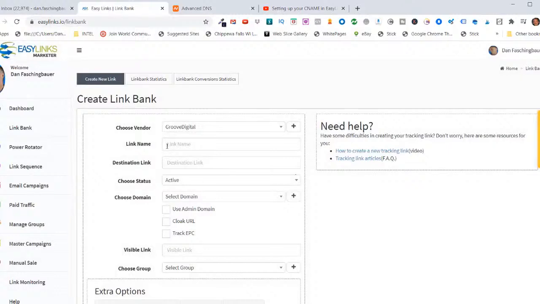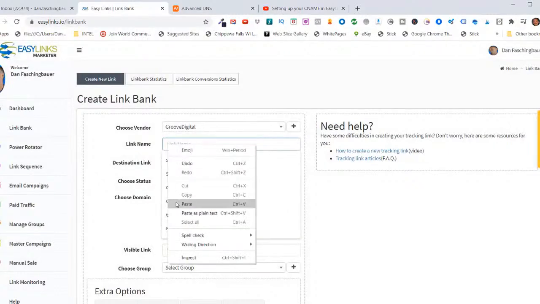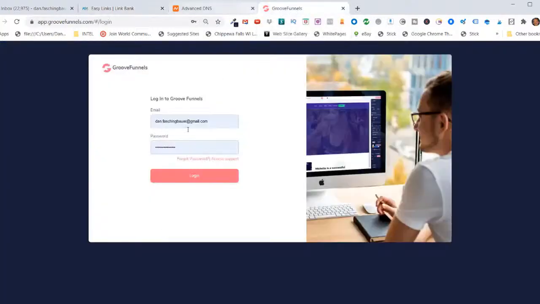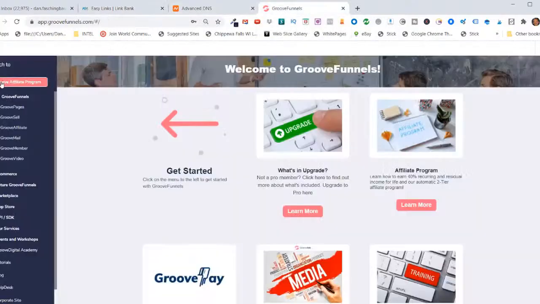For the link name, I'll just call it Launch. So for the destination link, this is where I want to send people when they go to my URL. So I'll go over to GrooveFunnels and log in. Come up here and click on Groove Affiliate Program.